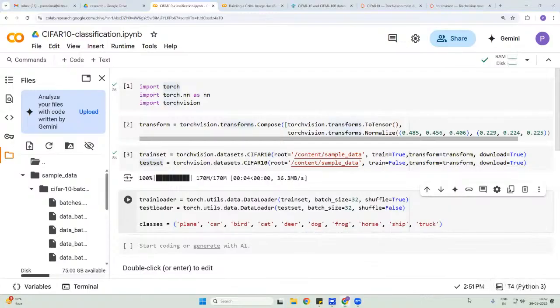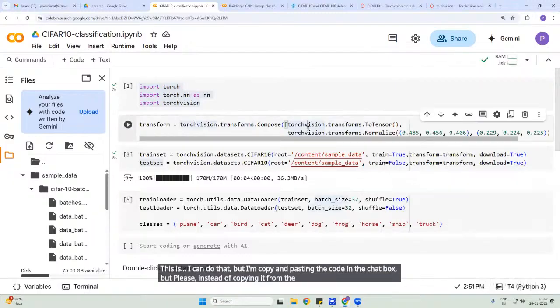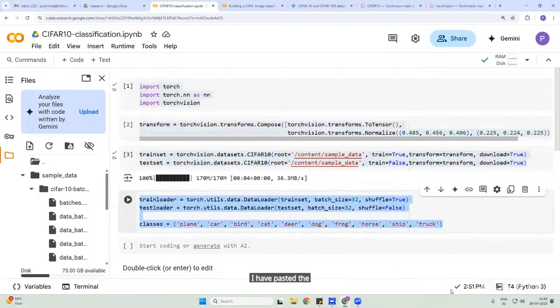I can do that, but I'm copy-pasting the code in the chat box. But please, instead of copying it from the chat box, if you can type it, then if there is any typographical error, you can resolve it by yourself. Instead of copy-pasting, please write it in your notebook. I have pasted the code in the chat box. Whenever you are done with the code, please let me know so that we can go ahead with the next part.